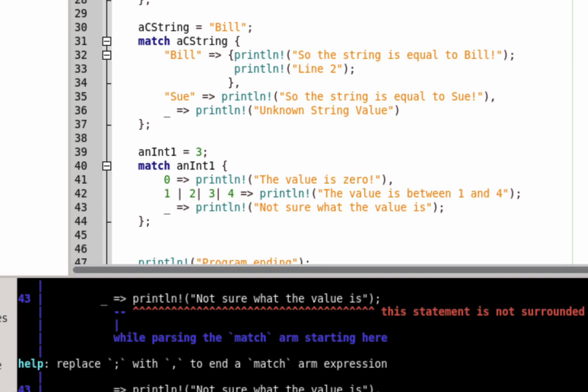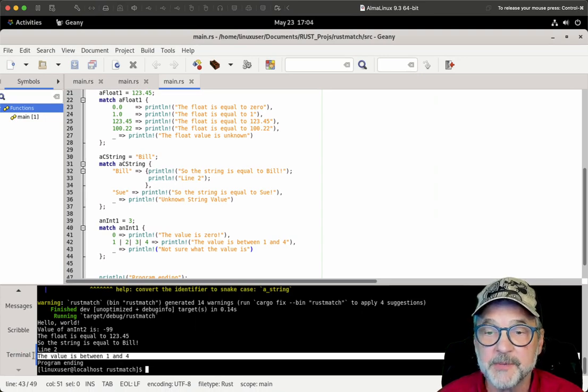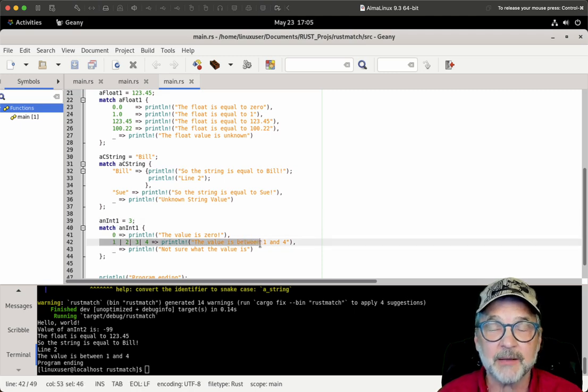And we have a problem. So 43, what are we doing? Oh, semicolons, semicolons, put a comma there, no comma there. It is different, the values between 1 and 4, because I made it equal to 3. So that's how you can select multiple ways.